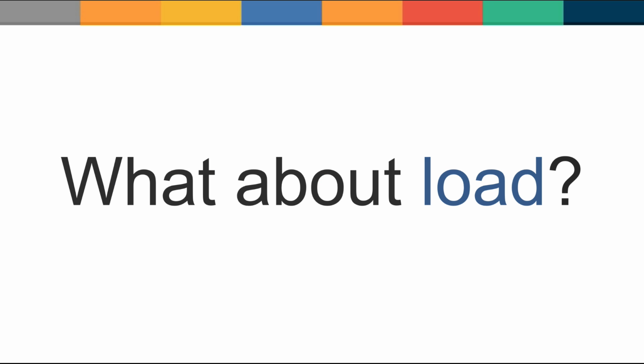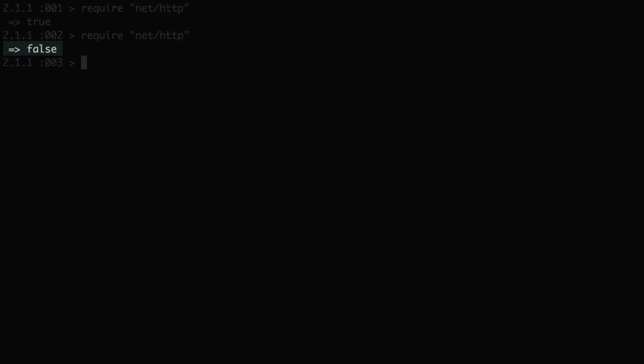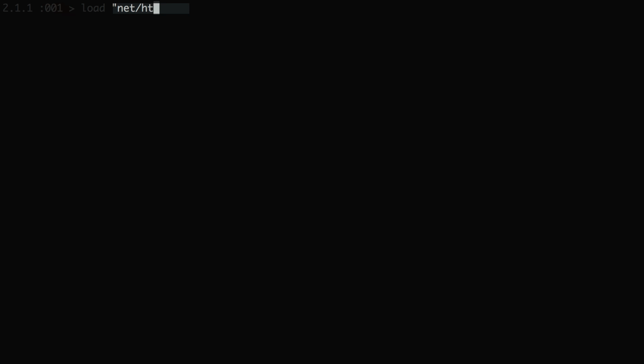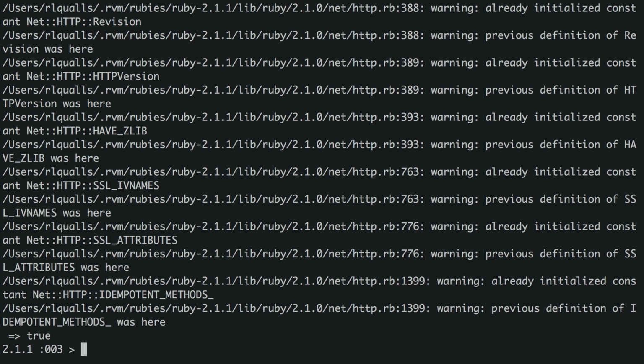But what about load, you might be wondering? What's the difference between requiring a file and loading it? If you attempt to require a file more than once, it will not work the second time. This helps to prevent attempting to redeclare constants such as class names. Load is different in a couple of ways. First, it needs the full file name, but not the full path, so it's a bit counterintuitive. Second, it loads the file every time you call it, unlike require.